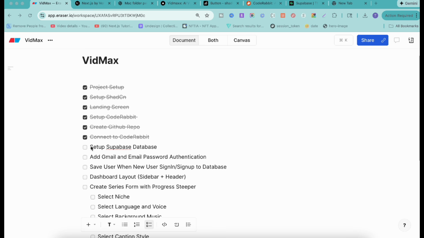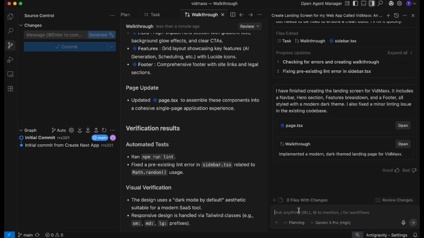Now the next task we need to do is to set up a database for our app, and for that we are going to use Supabase. You don't need to do anything, just go to Antigravity again and tell the AI that you need to set up a database for your app. So here we'll say set up Supabase database for app, and then we'll say add global Supabase initialization.